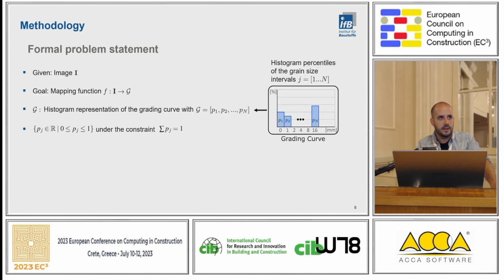So more formally, given an image or multiple images, the goal of this work is to find a mapping function F which is able to derive the grading curve of the concrete aggregate that is shown in the image. In our case, the grading curve is represented as a histogram, where the percentiles defining the histogram underlie the constraint that they have to sum up to 1. So in total, this leads to a constrained multi-regression problem.